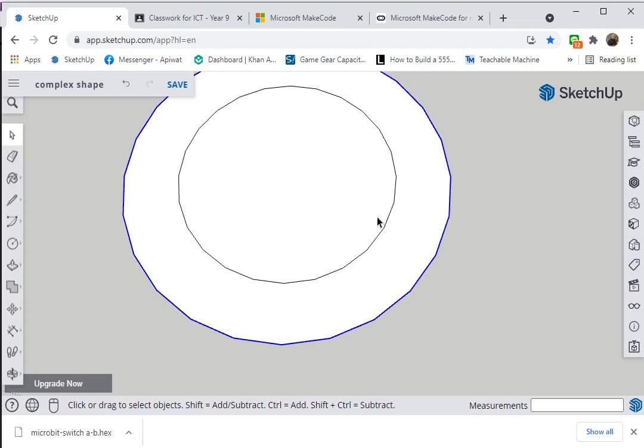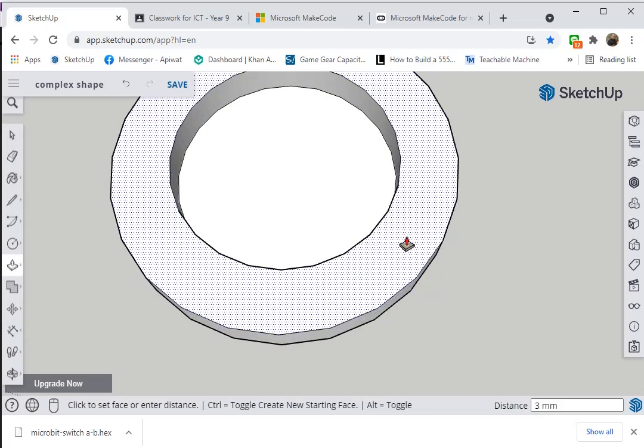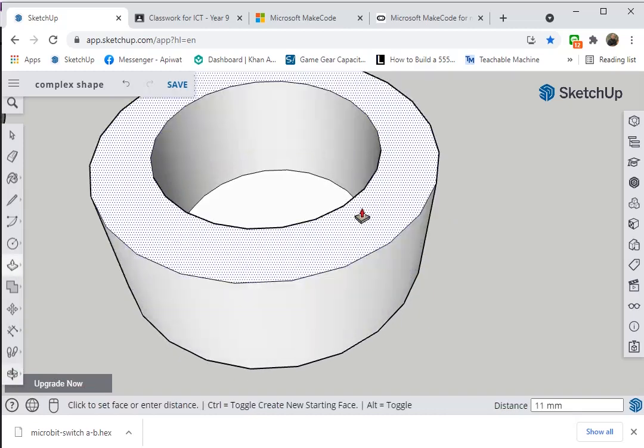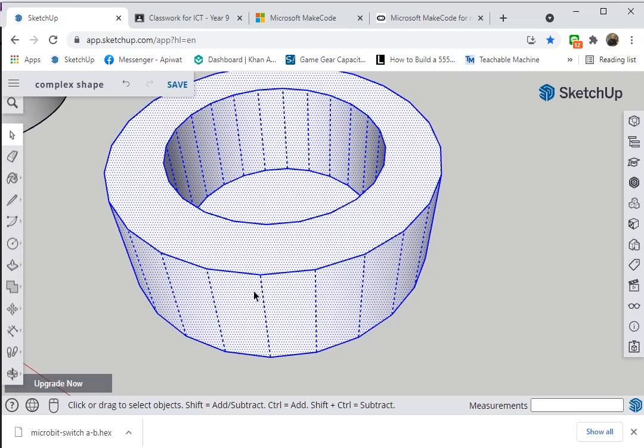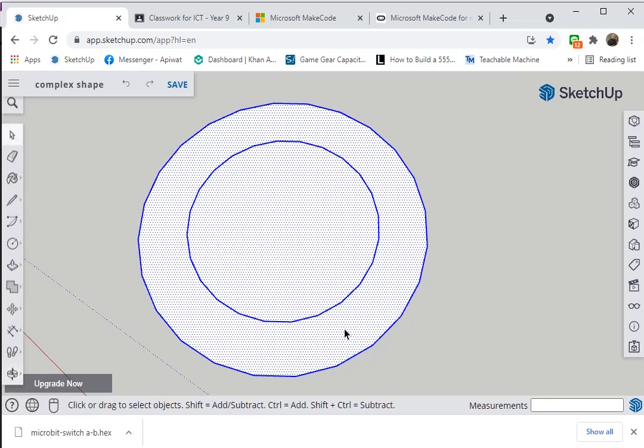Because we want this to be very smooth, look at this. If I push this up, see that? If I push that up, there will be some rough edges here, but we want it to be as smooth as possible to show that really nice shape.